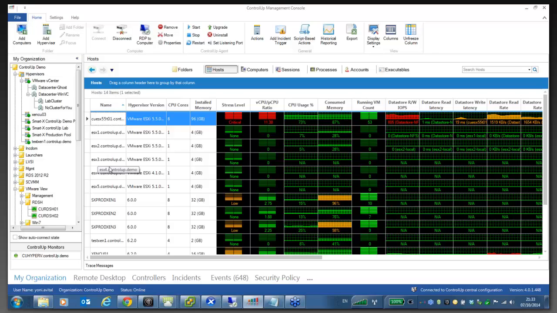Okay, until we see some general questions regarding the hypervisor integration of I/O metrics, we can move on to the second part of the demo, and these are some of the additional features we introduced in V4.